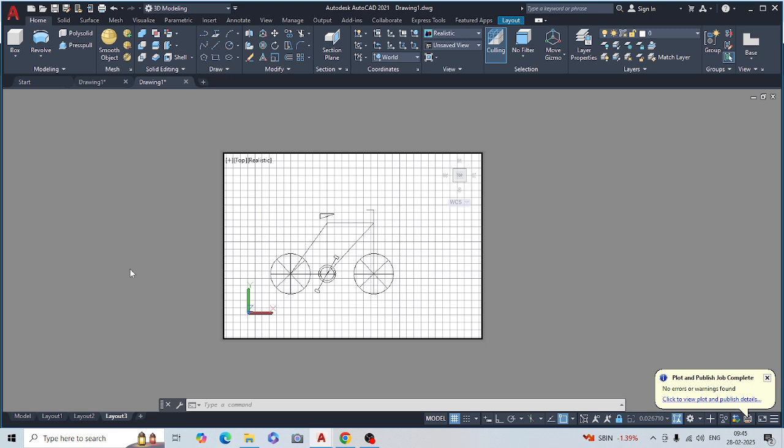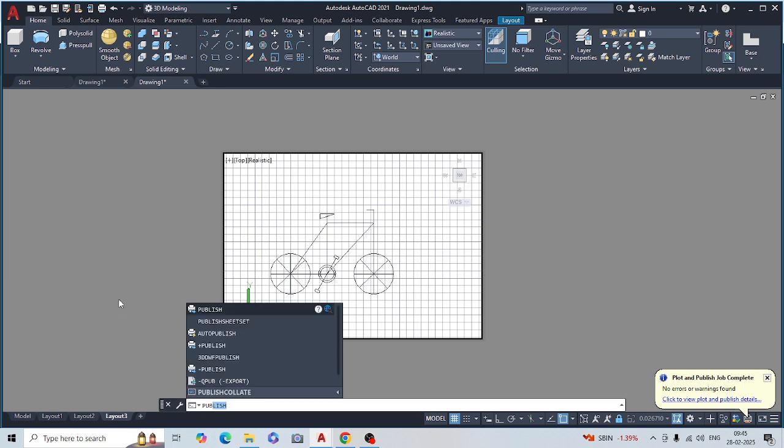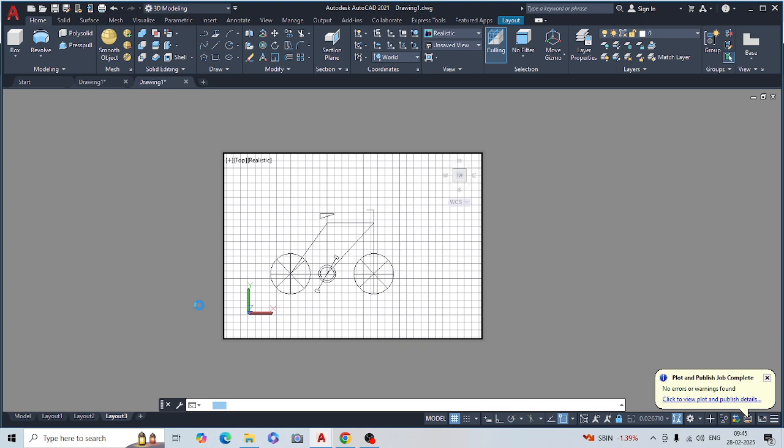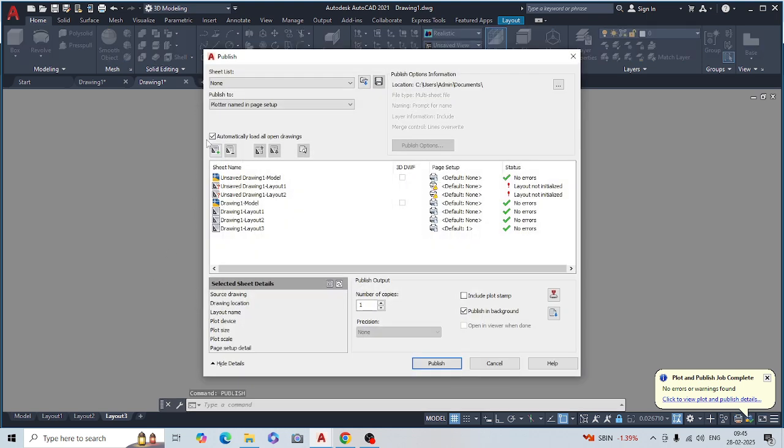And how to publish a drawing. Now we will see how to publish a drawing. Type publish, enter. See, publish. For publishing, this window is open. Sheet list. Publish to plotter name in page setup. We have done it as drawing to PDF. AutoCAD PDF.